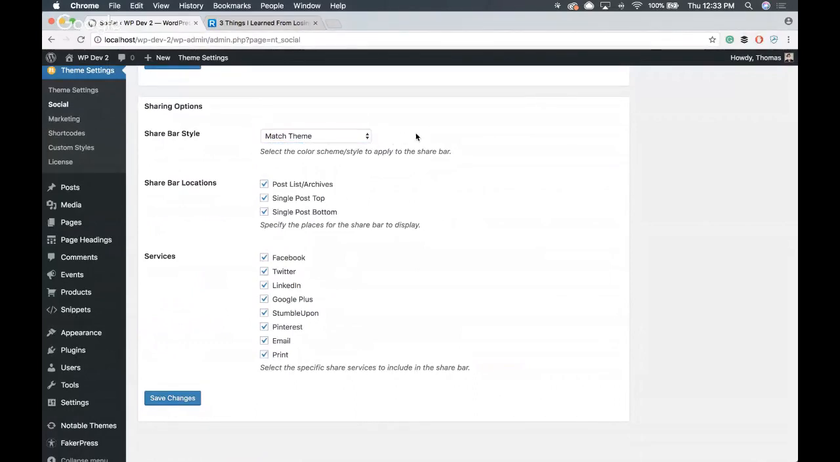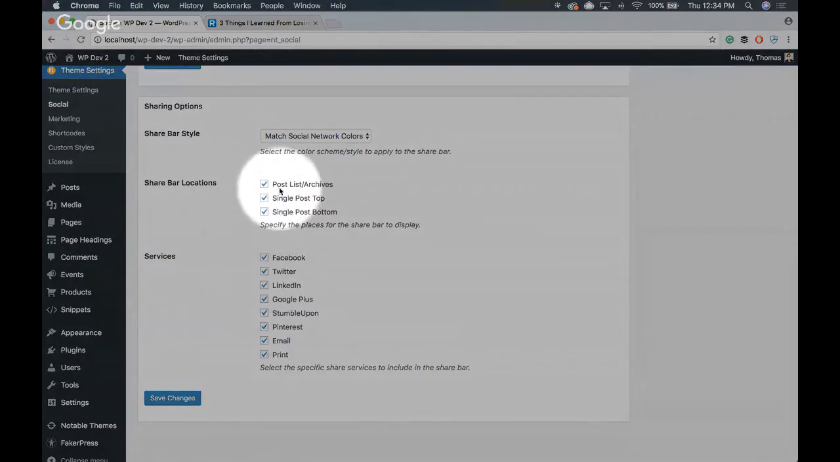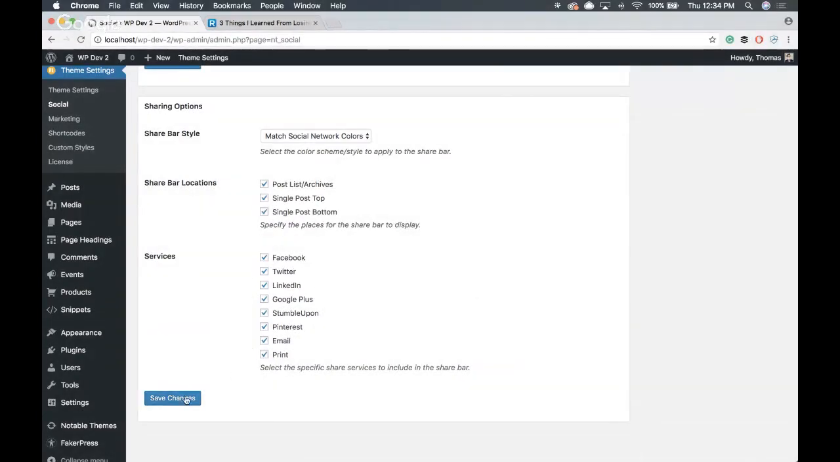Number 2 is something that's built into Authority by default: a nice social share bar. For most people, they always have to install a third-party plugin for a social share bar. This is built right in. And you can either have it match the theme colors, or you can match the social network colors. You can also select where it shows up, if it shows up at all, and which specific social networks you want people to be able to share your content.